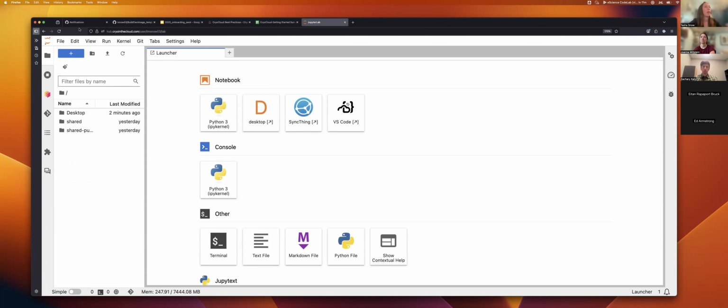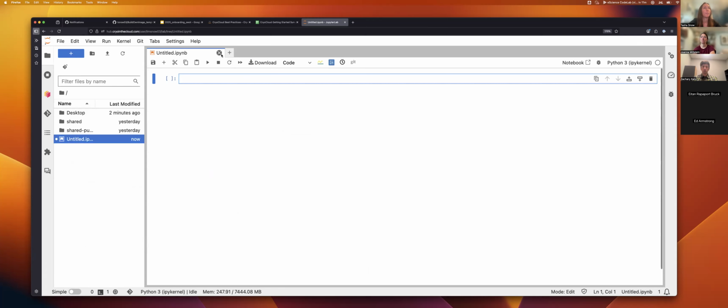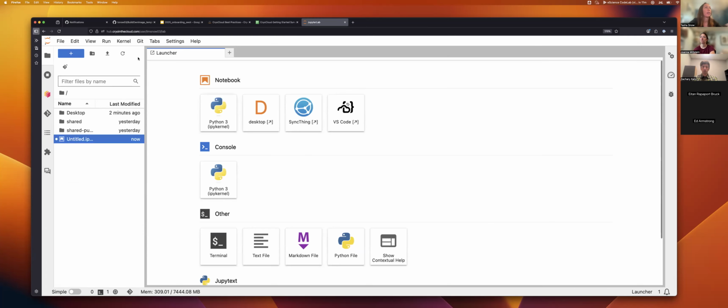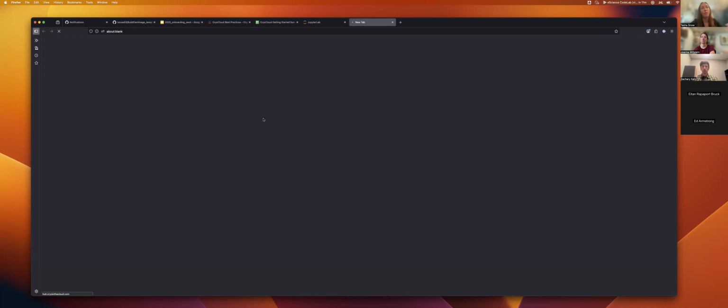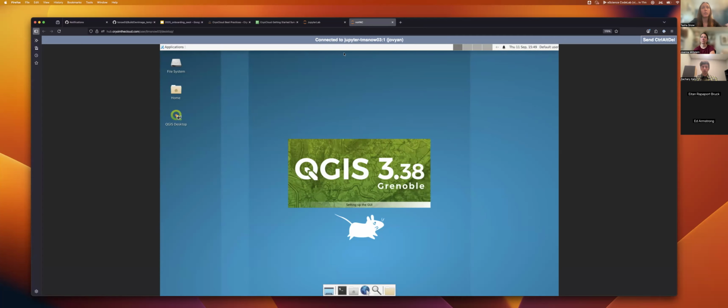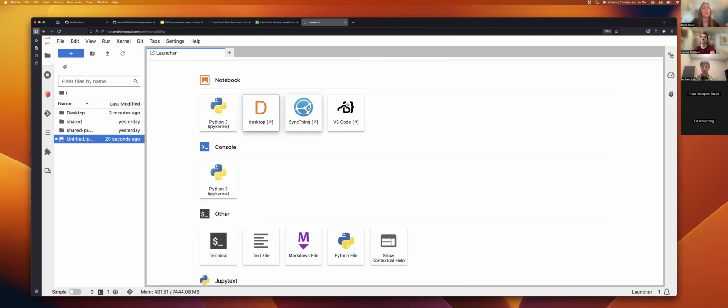So that's the file extension area. Pressing this plus button gives you this launcher that's right here. You can open a notebook. So I'll just discard that. You can open a Python notebook in this image. This is where you'd see RStudio if you opened up R, or you'd see MATLAB. We have a virtual desktop. This opens up basically what you would have on your own desktop. And so like I can open up QGIS here to visualize things.